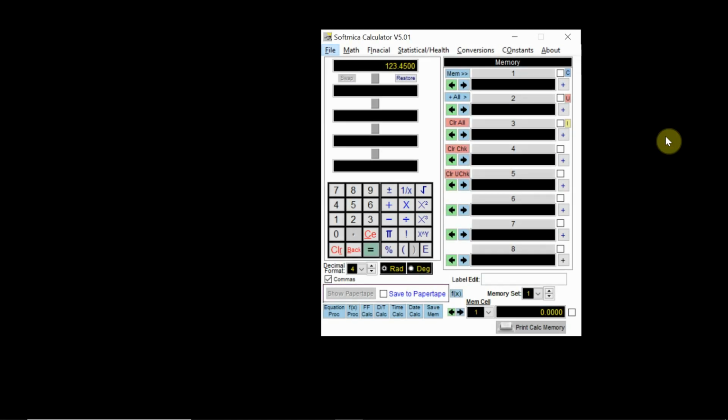Now, let's talk about memory. The beauty of SoftmicaCalc memory is that it's visual, just as in a spreadsheet, so you can always see the value in displayed memory locations. You can transfer the value from the calculator's active calculation level into a memory location in one of two ways. The most direct and intuitive way to transfer a value is to simply click the right arrow key corresponding to the visible memory location.